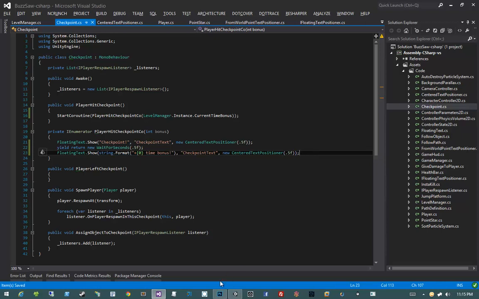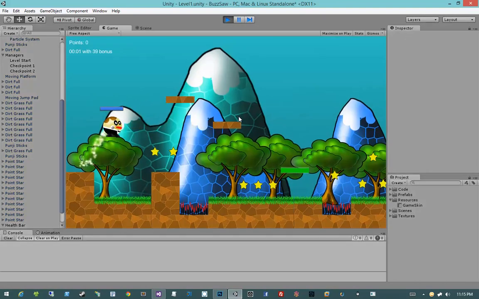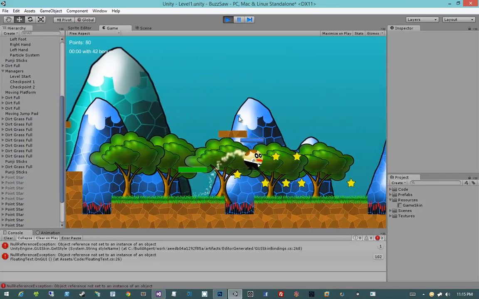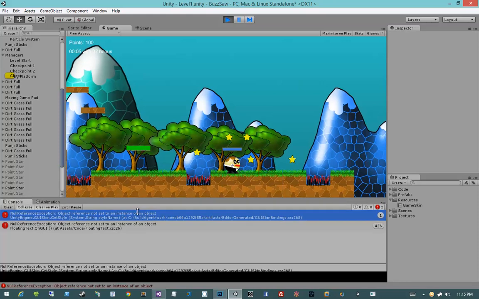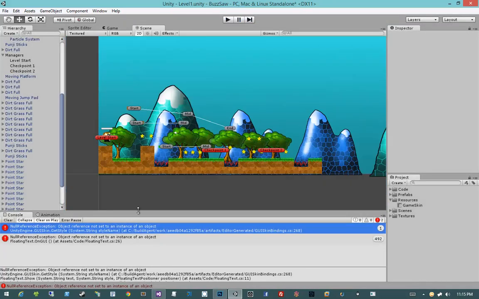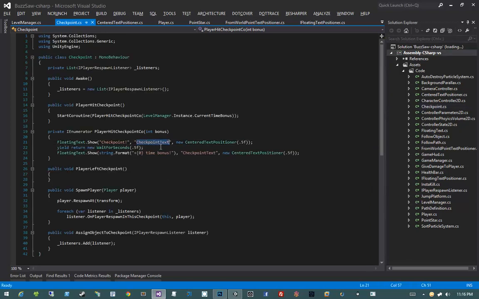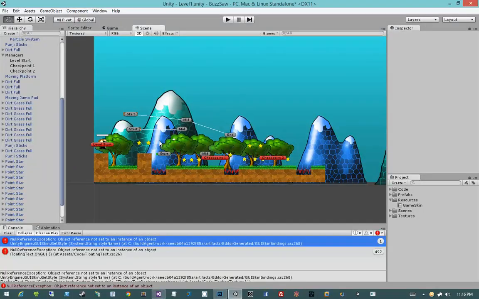All right, now if we go into Unity and we hit play, we'll see that when we hit a checkpoint, we get an error. The error says object reference not set to an instance of an object. The reason that's happening is that I forgot to actually create the checkpoint text style on our GUI skin. So that's a nice little reminder for us when we forget to create the style that our code depends on. In this case, we got a null reference exception.